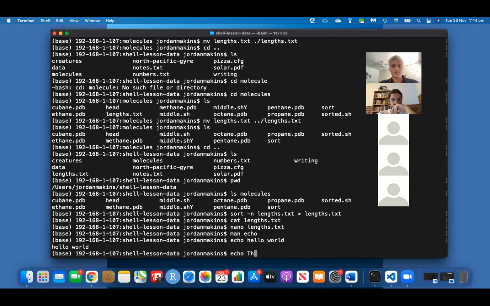We can do something a bit more complex, as per the tutorial, where we're actually echoing a line of text that contains echo itself. A little bit confusing, but we will see what happens. Often the best way to see what happens is to try it.